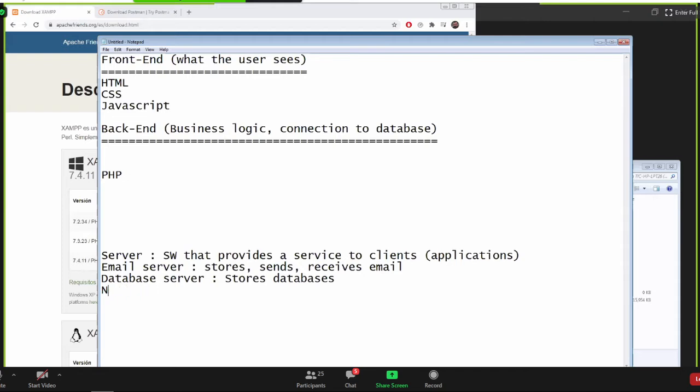Actually, more like a messaging server. Send, receive messages. The application server would actually just be like the actual server where you store the application. But in our case, the one we're going to deal with is the web server.